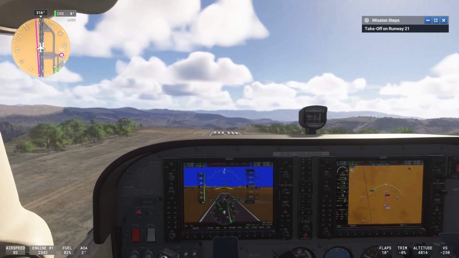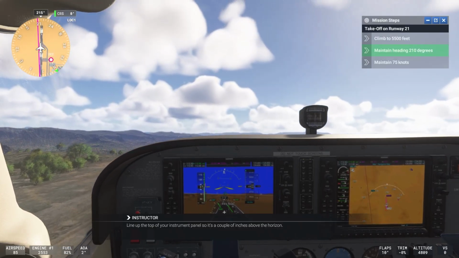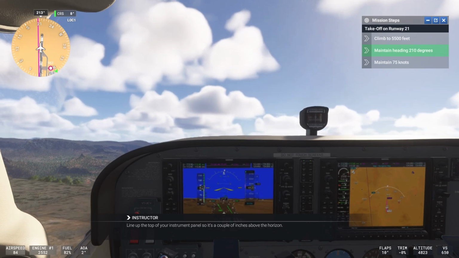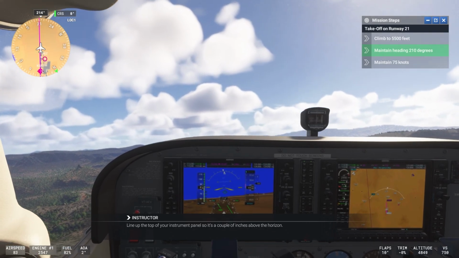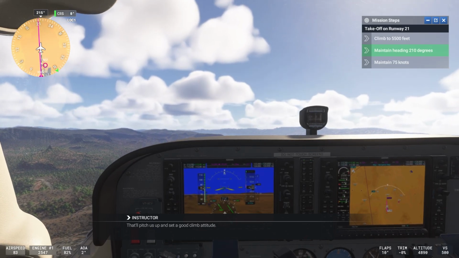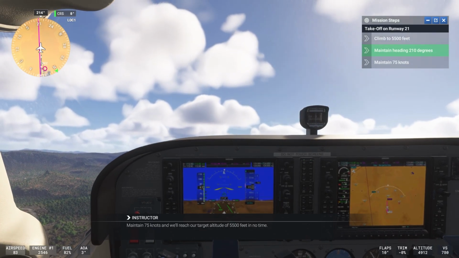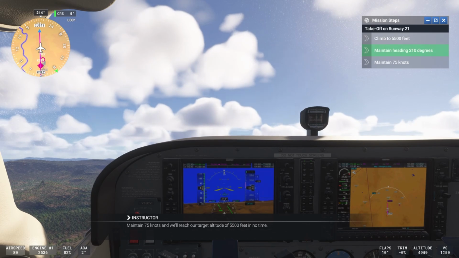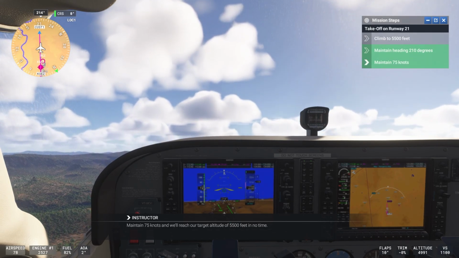Don't sink. I don't want to sink. Don't sink. Line up the top of your instrument panel so it's a couple of inches above the horizon. That'll pitch us up and set a good climb attitude. Maintain 75 knots and we'll reach our target altitude of 5,500 feet in no time.